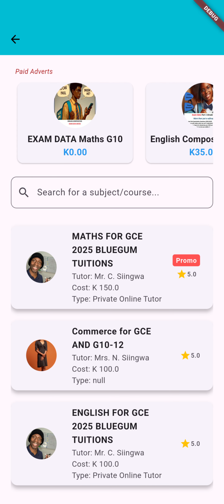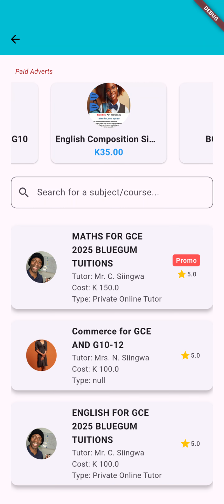These are adverts. They can be adverts of study materials. For example, the first one says exam data maths grade 10. So this is a pamphlet called exam data maths grade 10. Once you tap on it, it will connect you to the person offering this pamphlet and you'll be given it. Others you have to pay. For example, English composition is 35 kwacha. So this one, once you tap, it will connect you to the person selling, and once you pay 35 kwacha, you'll be given this pamphlet.